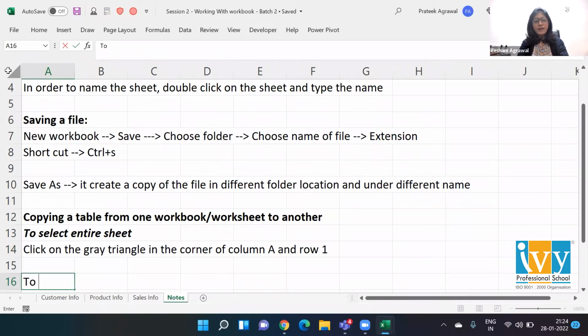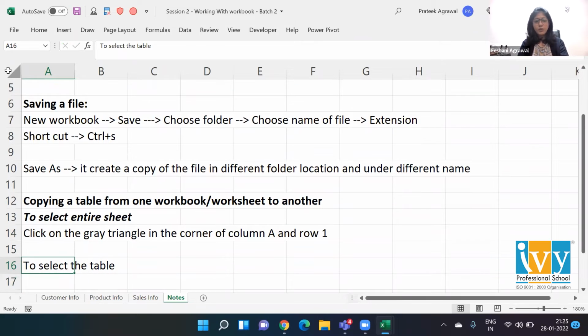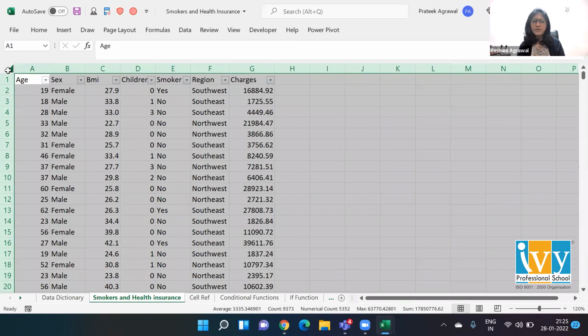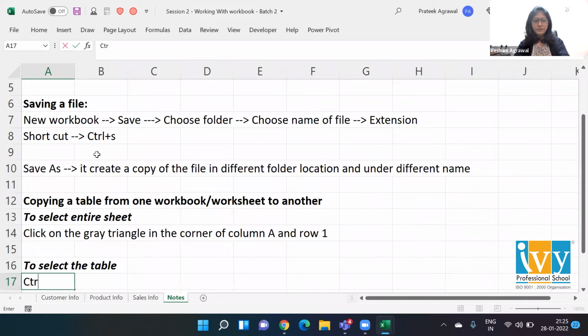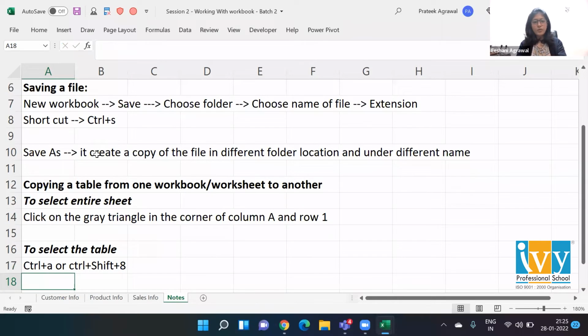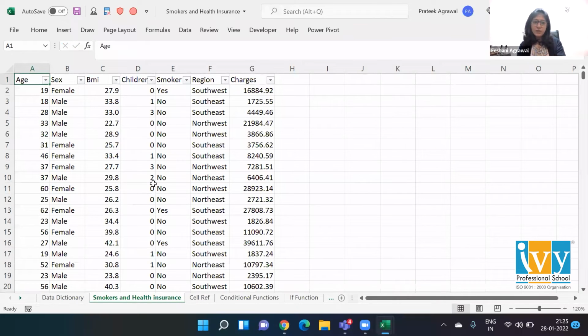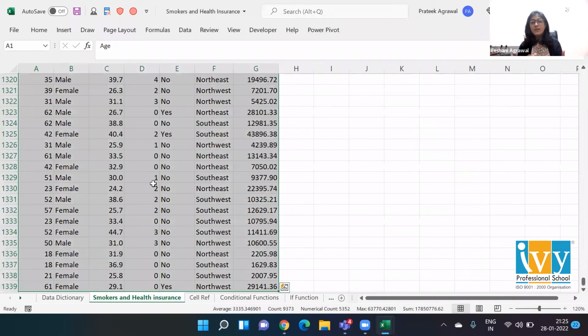Now, if I want to select the table, what should I do? What's my shortcut? How do I select the table? Control A. You can use Control A, or you can also use Control, Shift and 8. Either one of them. If I want to select only this particular table, I press Control A. So that selects. Now, how does it select?